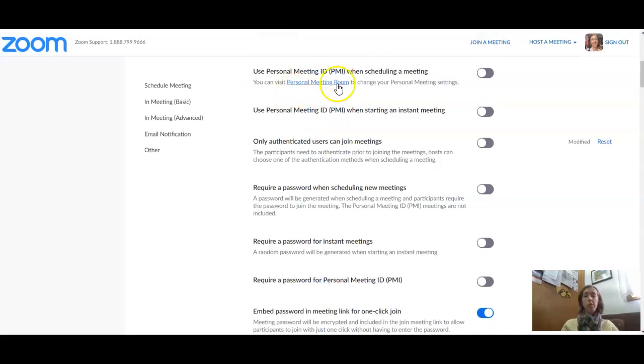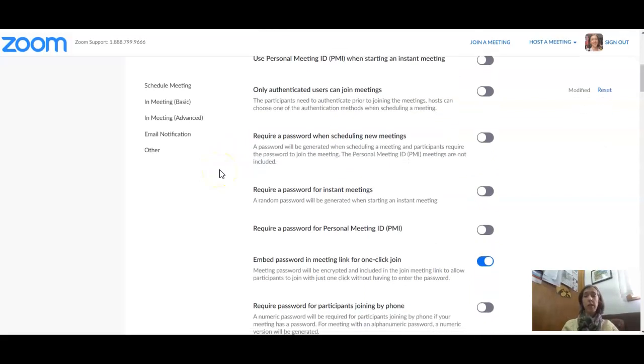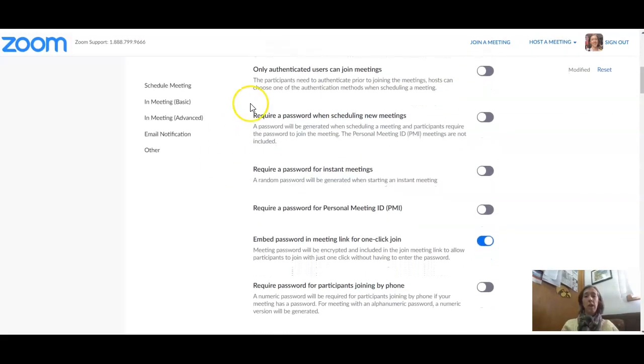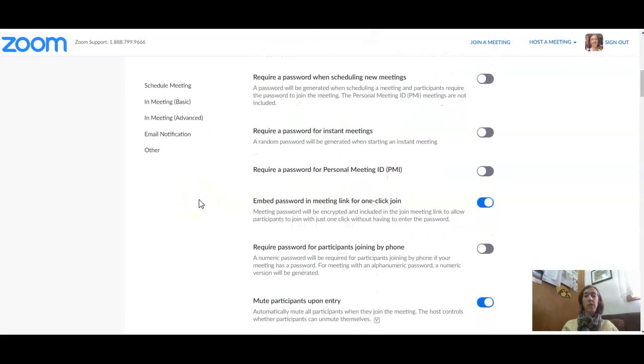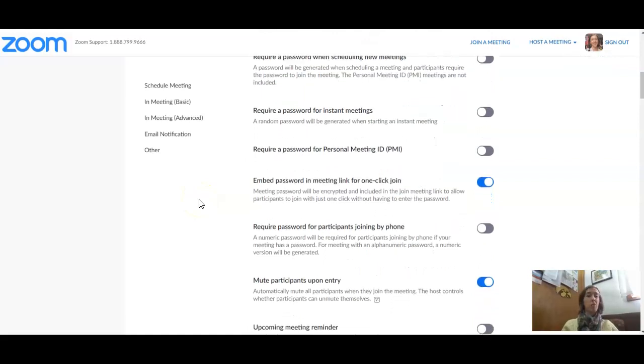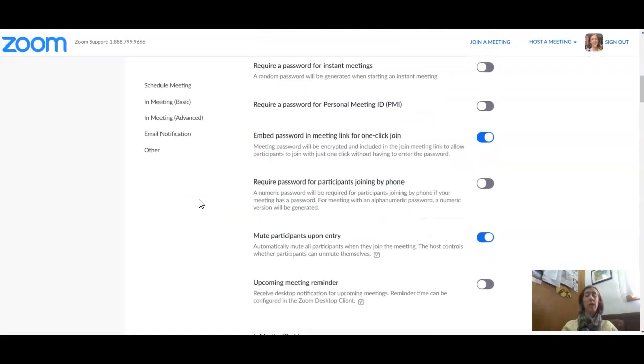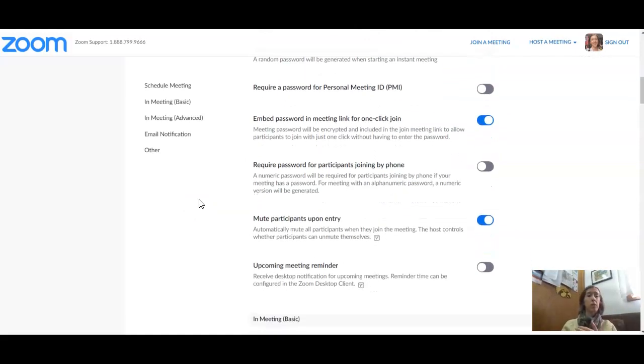Some of these about the personal meeting ID, I think just skip them. I've not found them to be necessary at all. Likewise, authentication of users and things. I don't see that as a real first need in using Zoom. I don't require a password or anything like that. If you're sharing a link directly with your students through a classroom management system or an email, I don't think you're going to need a password.